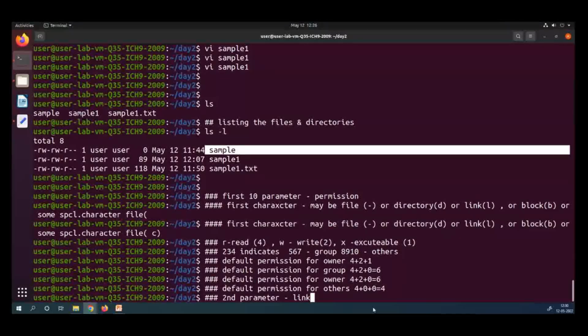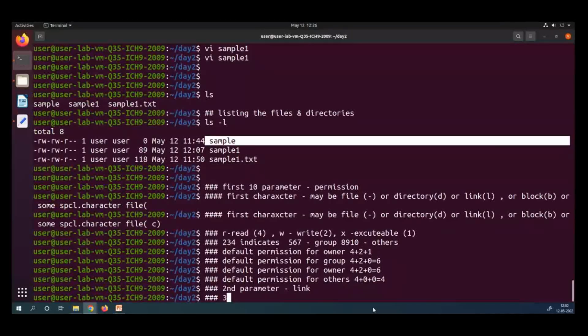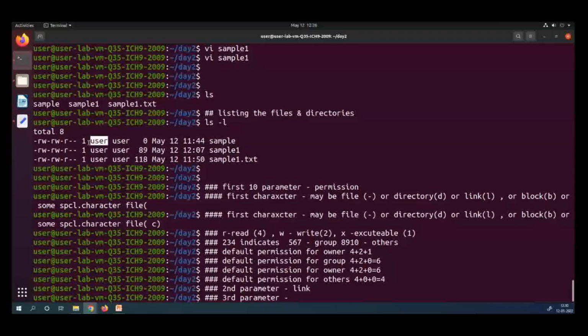Next, third parameter. What is your third parameter given here? Third parameter here is nothing but your user, that is my username. Here I have given username itself, user. Here you can give your name. It may be Saurav, it may be Prakash or something. Here my username is user only. So the third parameter indicates username.